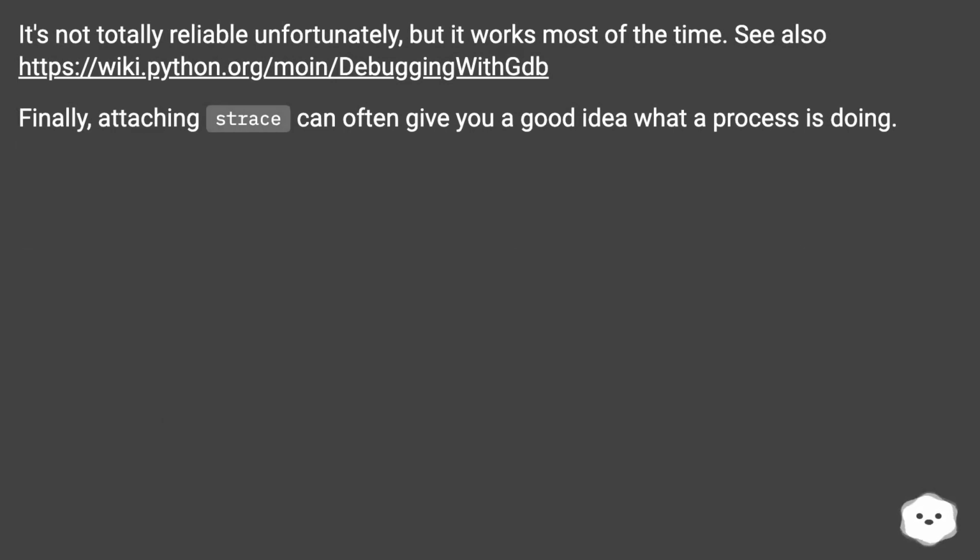It's not totally reliable unfortunately, but it works most of the time. See also, this URL. Finally, attaching strace can often give you a good idea what a process is doing.